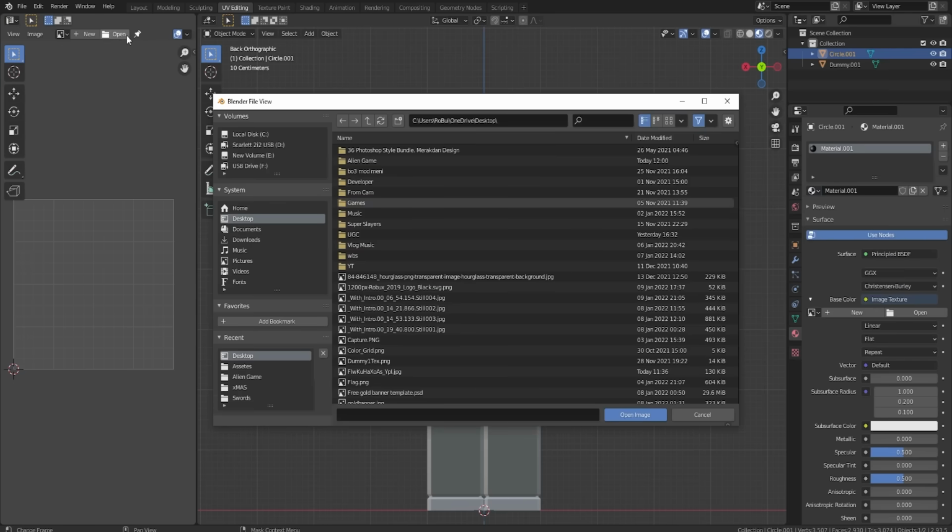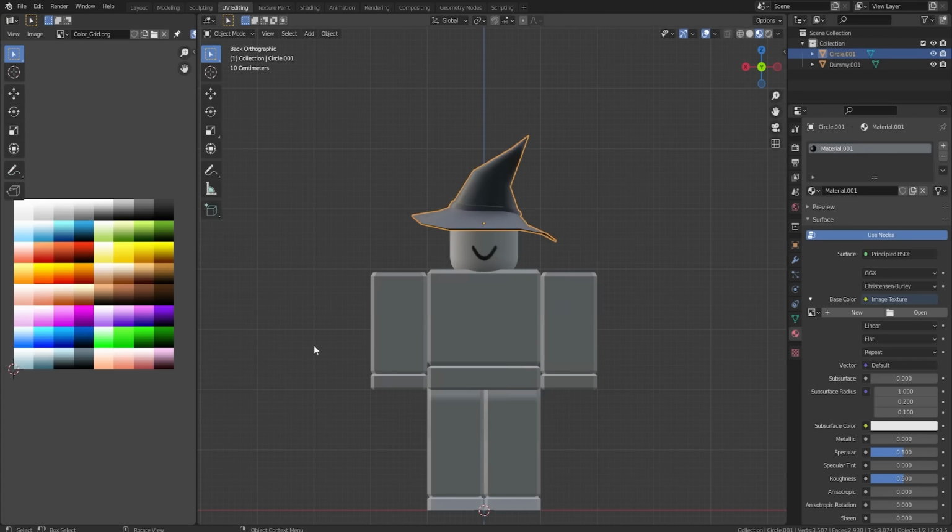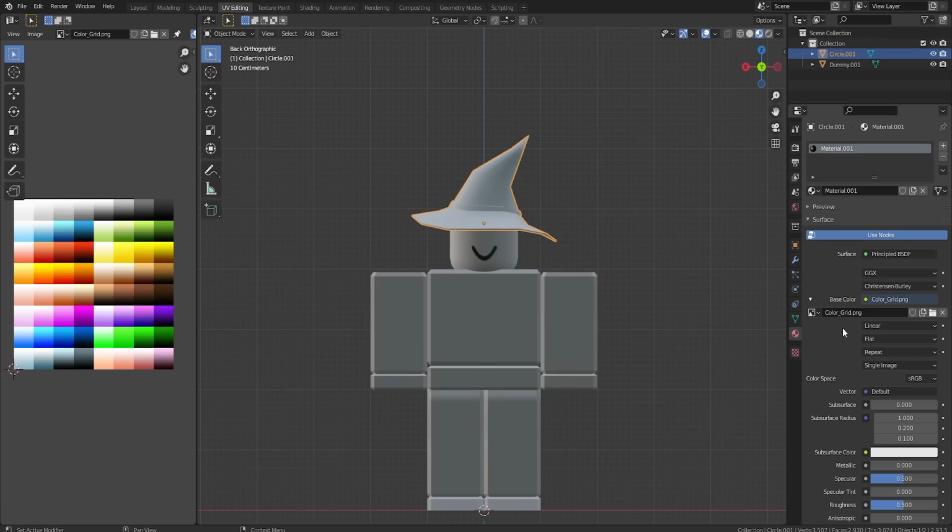So we're going to reopen it. Just click on open and then find it on your computer. Mine's color grid. There we go. And right here, make sure we are selecting color grid.